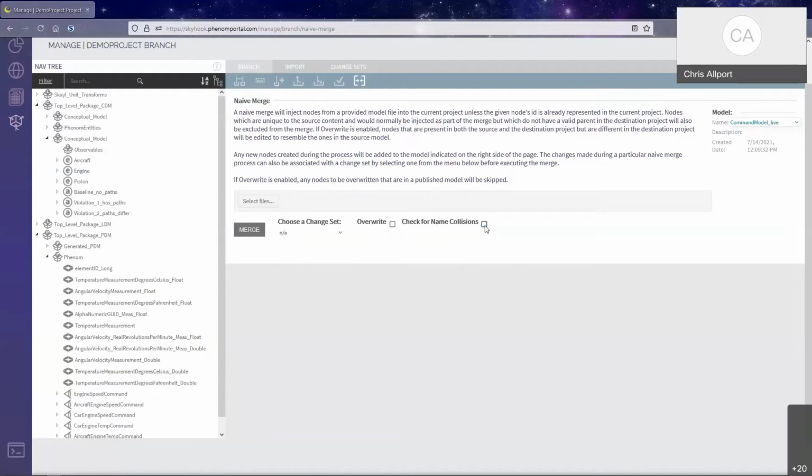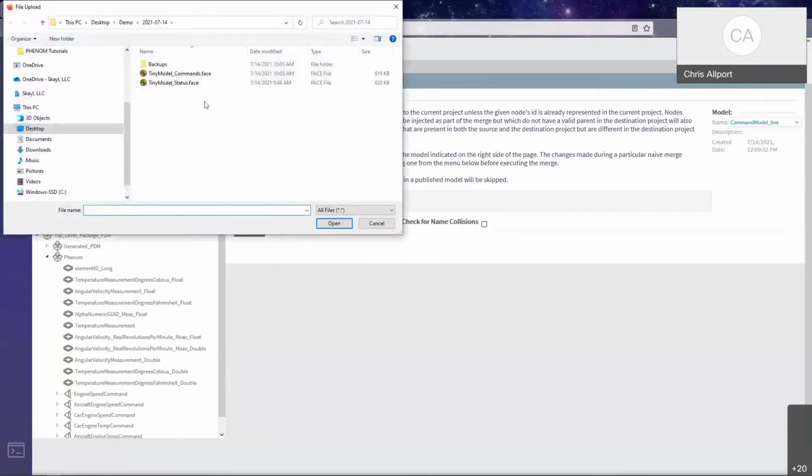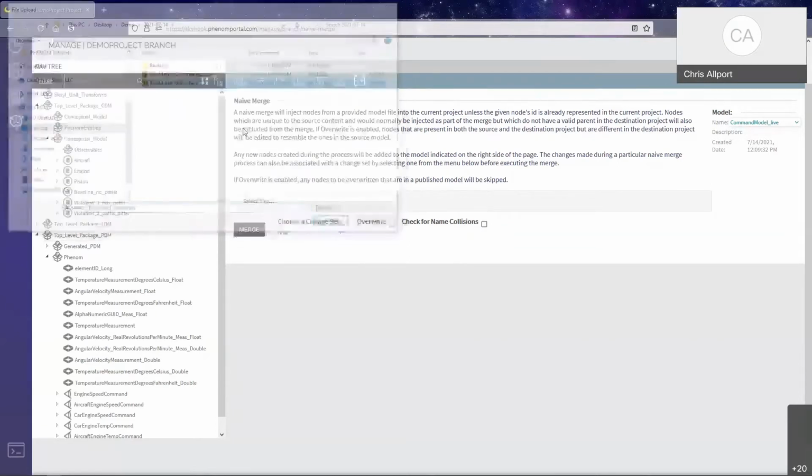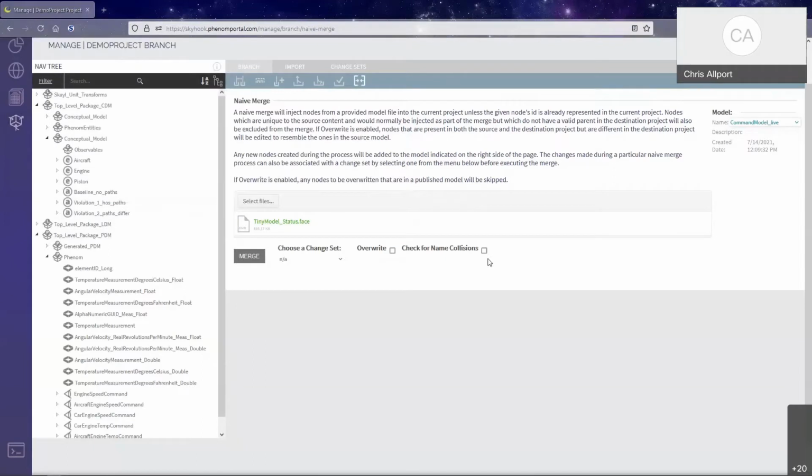Now, since we're already going to load a model that has the same shared data model, or at least comparable information as the commands file, I'm going to turn off check for name collision. I don't care if there's a name collision. I'm not going to overwrite my content. So from here, we'll click merge.